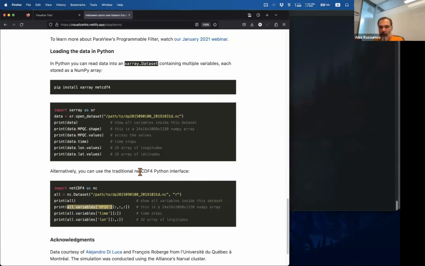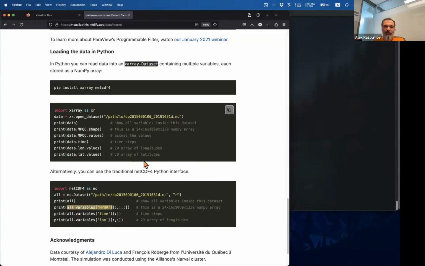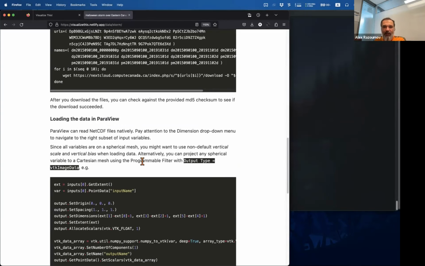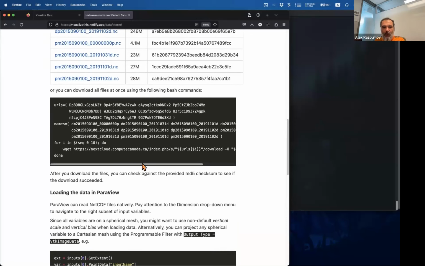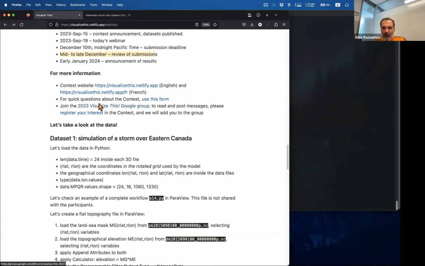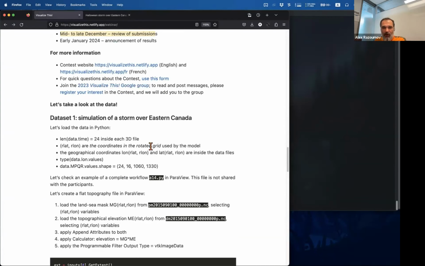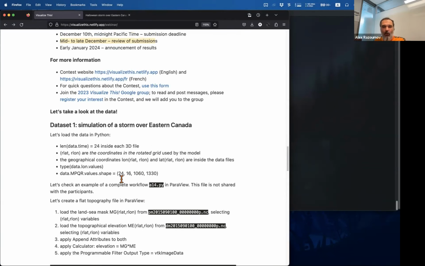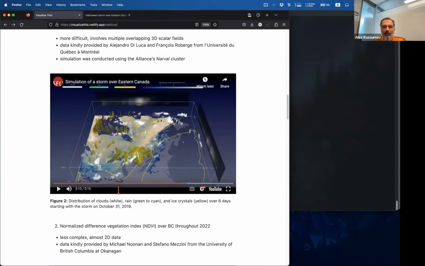So let me jump to ParaView, which is much more interesting because it's visual. To load data into ParaView, you would simply point to netcdf files. Let me go back to my notes, and let's try to recreate the complete workflow that you saw in the animation before.